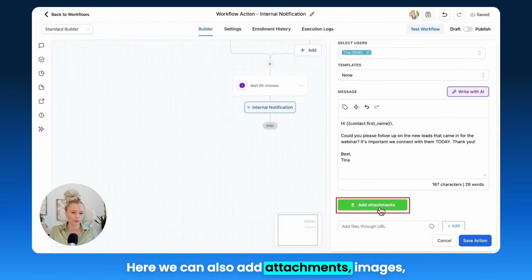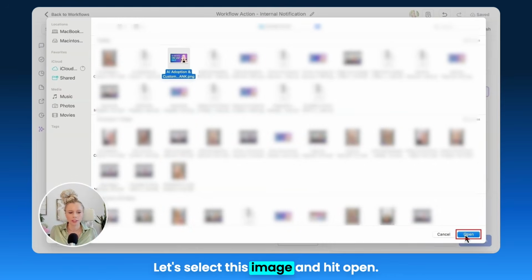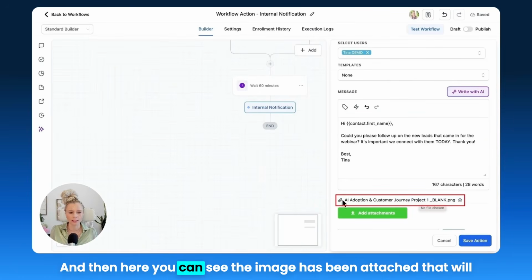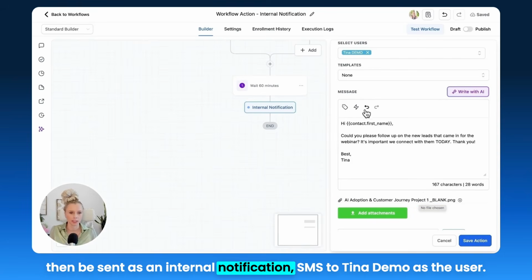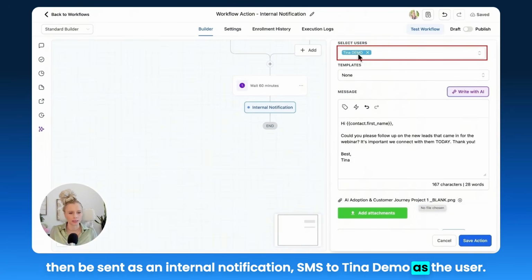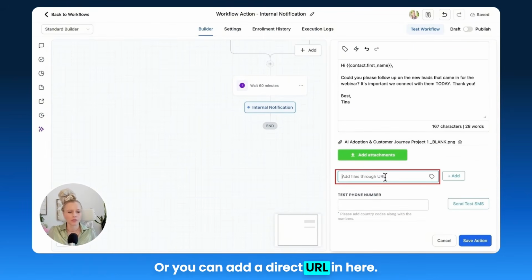Here we can also add attachments, images, for example. Let's click add attachment. Let's select this image and hit open. And then here you can see the image has been attached. That will then be sent as an internal notification SMS to Tina Demo as the user. Or you can add a direct URL in here.